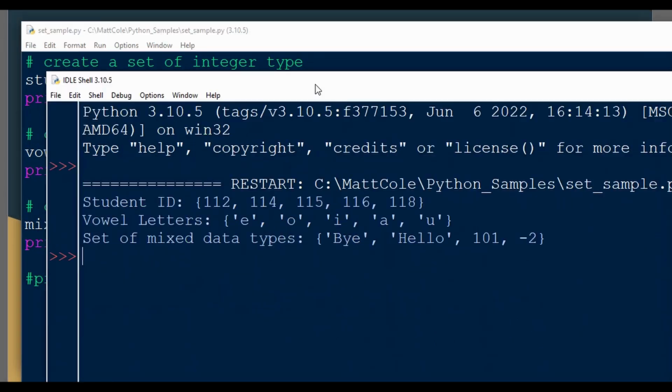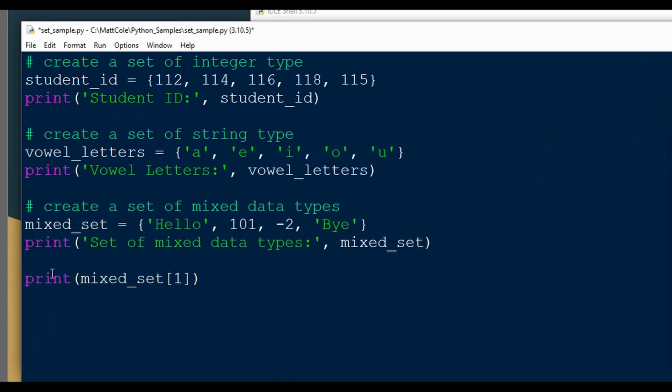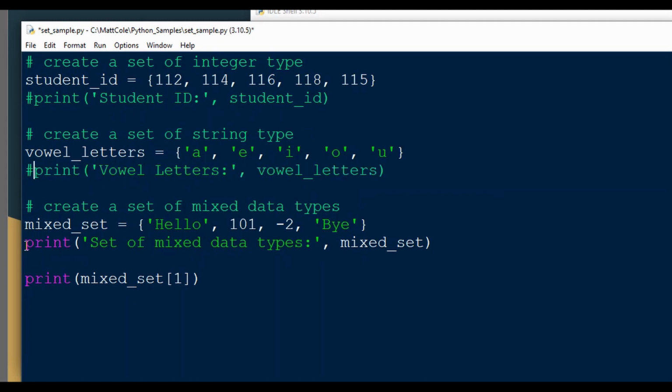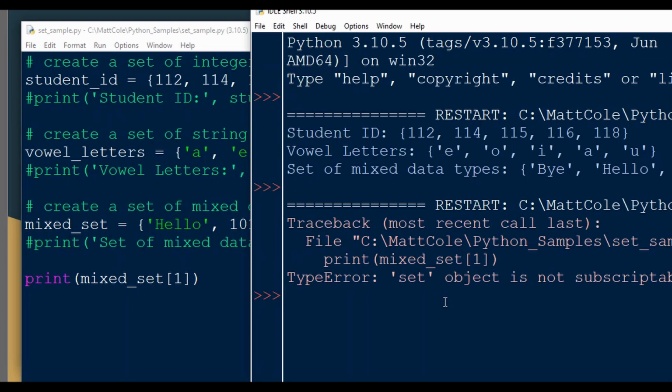All right, now here's what I want to show you. You would think that with a set it might work just like a tuple or a list, where I can say, hey, within our set I just want the value of 1. Well, let's try that and see what happens. I'm going to comment these out to only display what this is going to display. Run that module, hit OK, and it gives me an error saying the object is not subscriptable, meaning I can't do that.